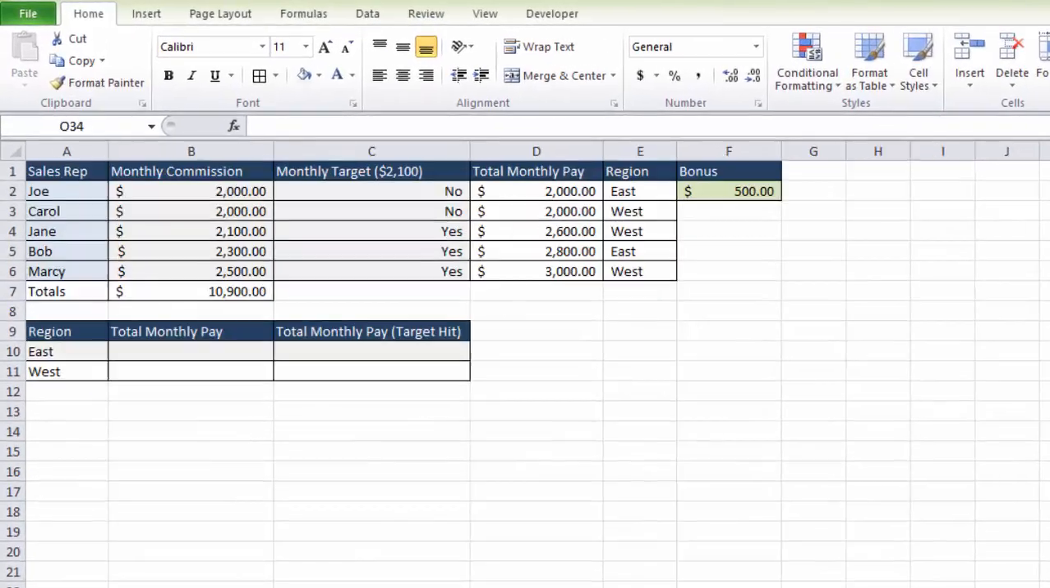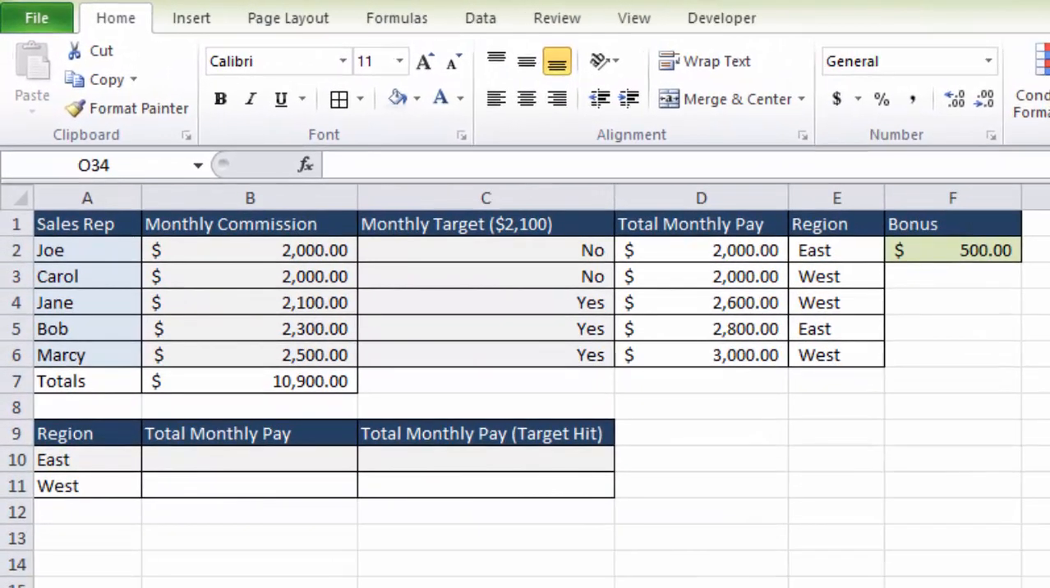So let's jump over to our sales rep spreadsheet and take a look at what we've done to change this one. You can see I've added a region column here defining whether the sales rep is working in the East region or the West region. And then down in this little section below here, we're going to calculate the total monthly pay and the total monthly pay only for sales reps who have hit their monthly target based on the two different regions.